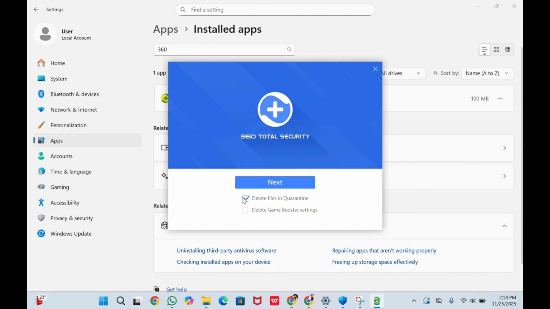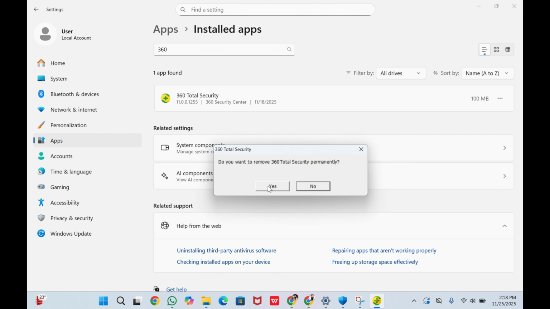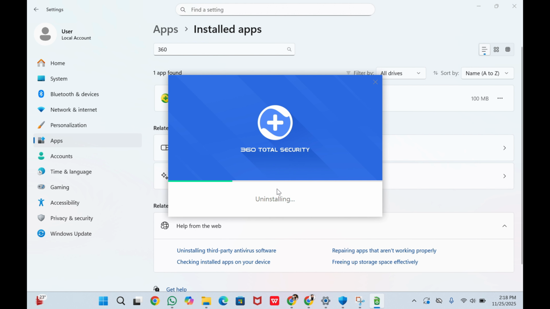Now check the option Delete Files in Quarantine. Also check Delete Game Booster Settings. Then click the Next button. A confirmation message will appear asking, "Do you want to remove 360?" Click Yes. And that's it.